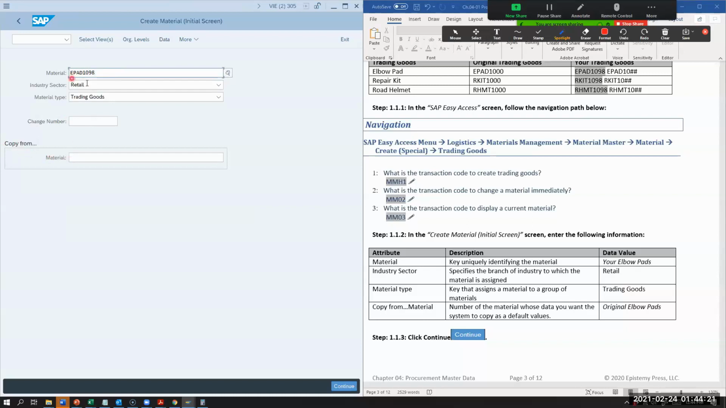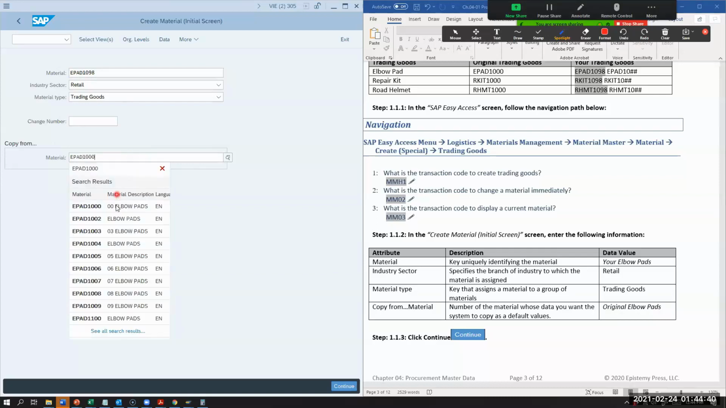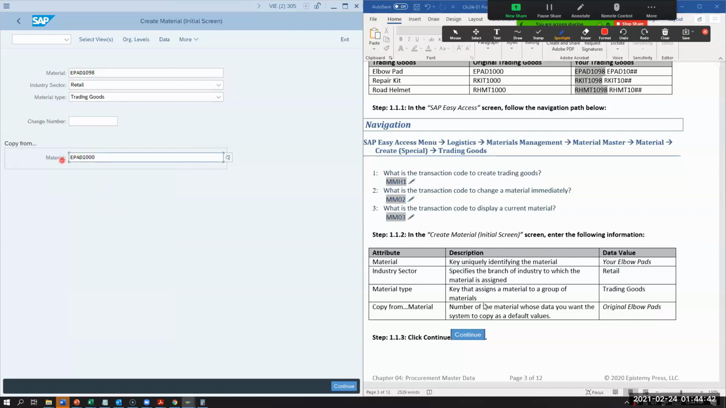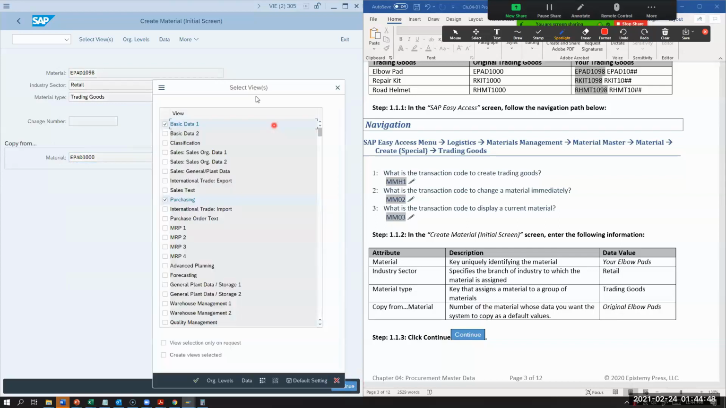Copy from. So now we're copying this into our shell. We're copying it from where? We're copying it from the original elbow pad. So what's the original elbow pads? EPAD 1000. Correct. So then we're going to click on the continue button. The continue button is all the way at the bottom right here, and I'm going to hit continue.